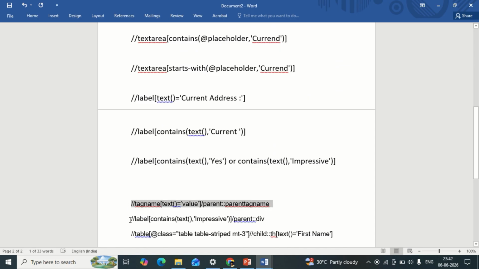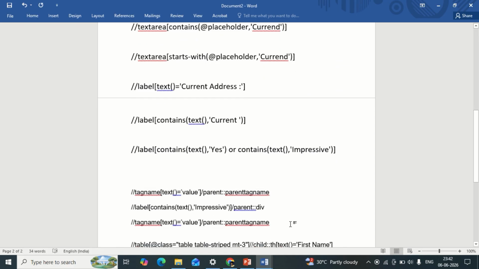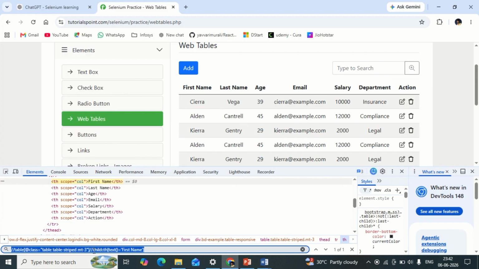I will copy the syntax here, we can look at it later. Control C, control V: child tag name or child XPath name, anything you can write, child. We need to give double slashes here, remember it. For parent you need to give a single slash, for child you need to give a double slash. If you give a single slash, it won't work.